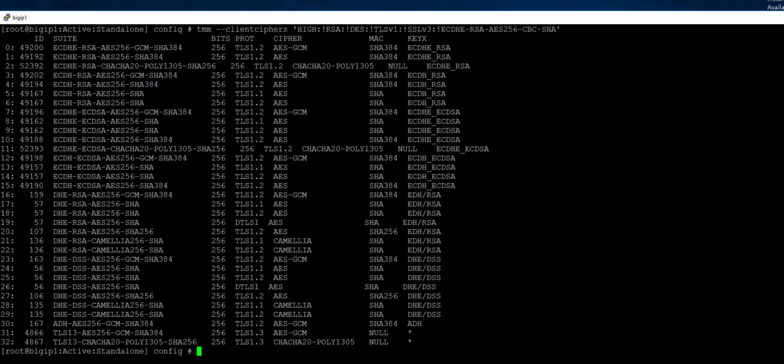I know this is very high level, but I did want to walk you all through configuring this client SSL profile.